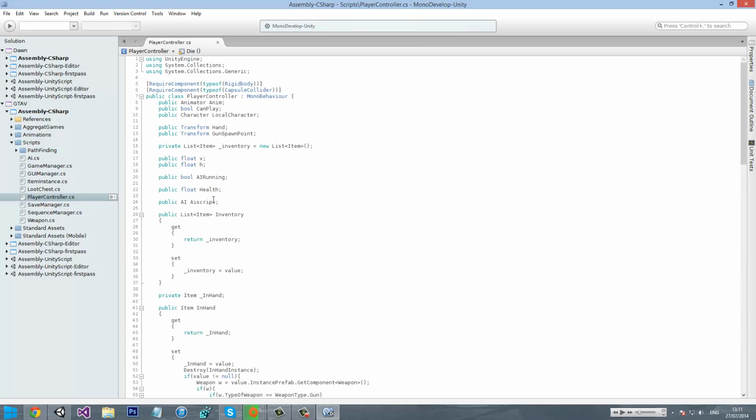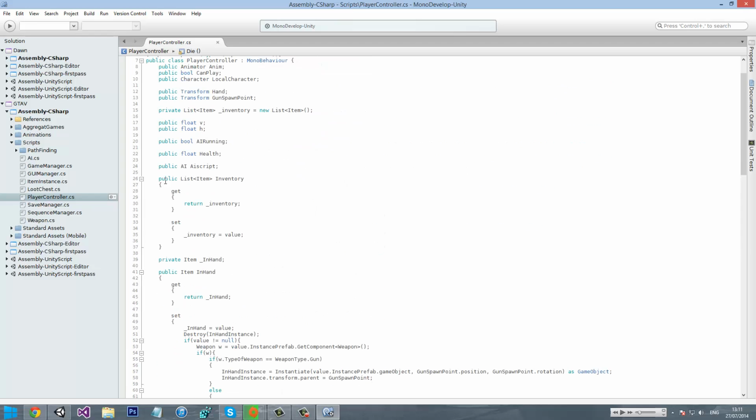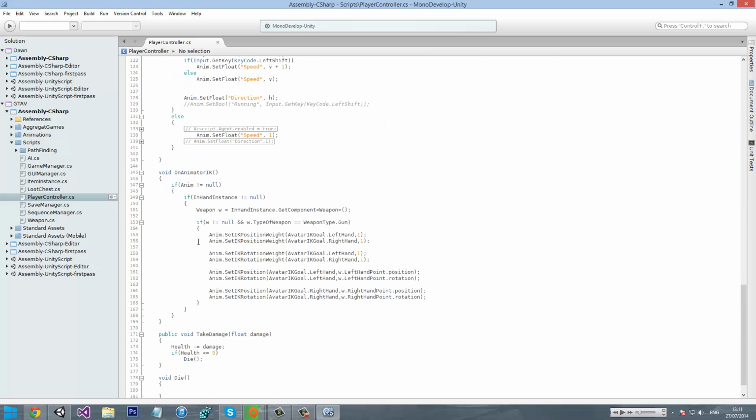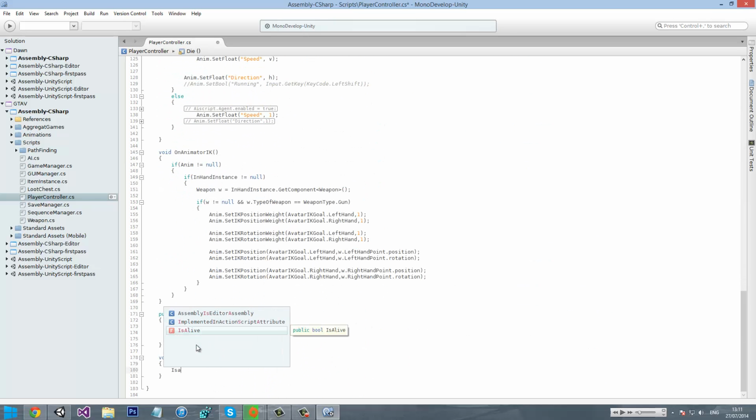So now, what we want to do in Die, well, first of all, we need to create a variable up here called public bool isAlive. And then in Die, we want to go isAlive equals false. And what we also want to do is in TakeDamage, we just want to put if isAlive, and just make a code block of that around everything in TakeDamage.